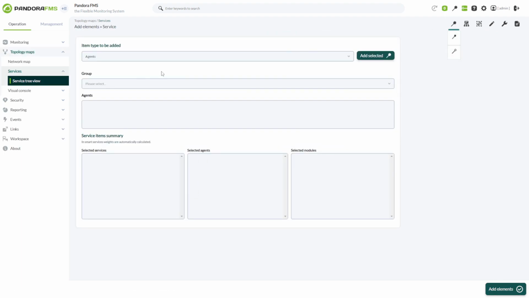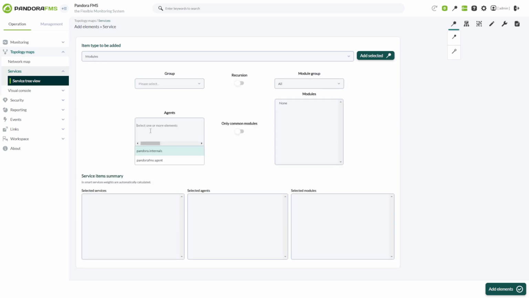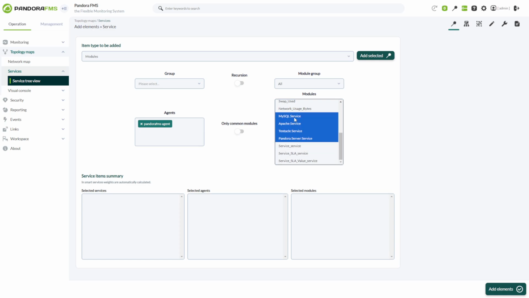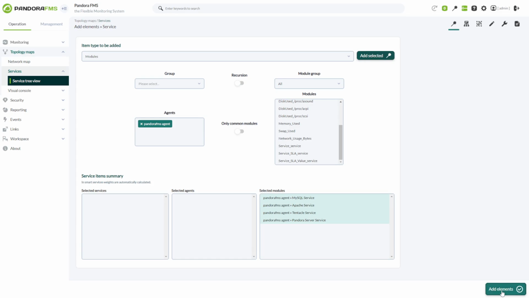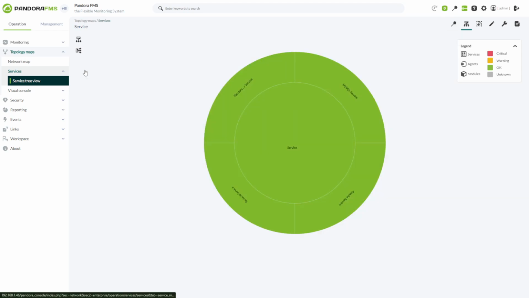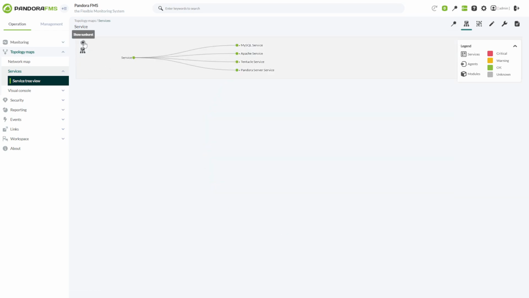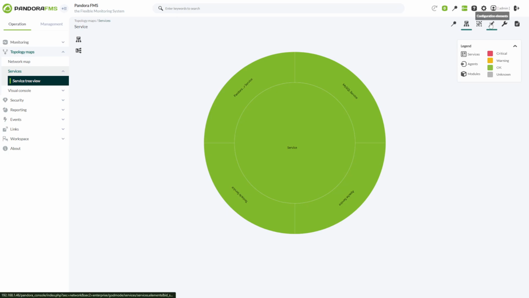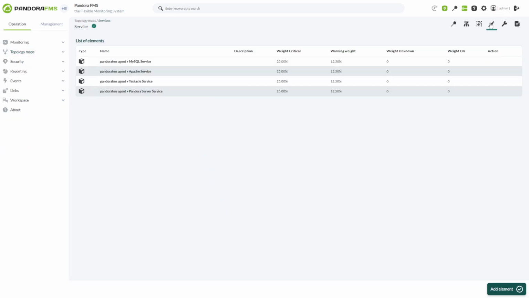Once selected, just click Add Selected and Add Elements. If you go to the service map views, where you may select whether you wish to see the service in tree, sunburst, or horizontal tree format view surface, or configure elements, you may see the models that we added. In the configuration view, you may see columns that indicate the weight of the element according to the state it is in. We see that they all have the same percentage according to the state and therefore the same weight.